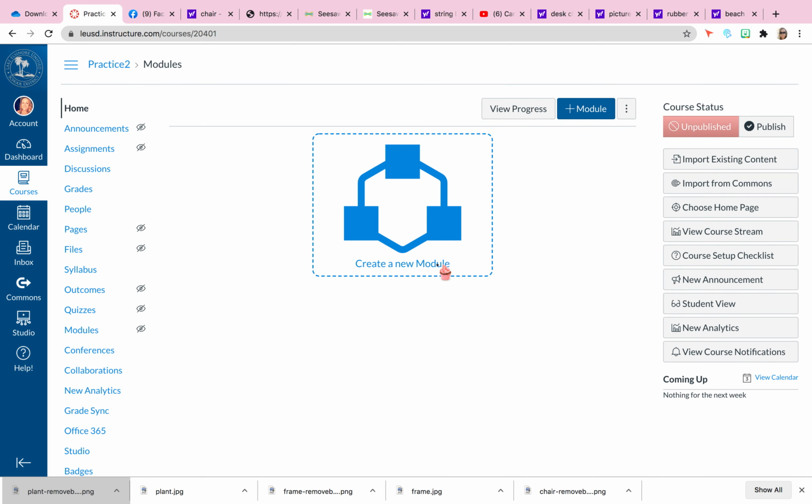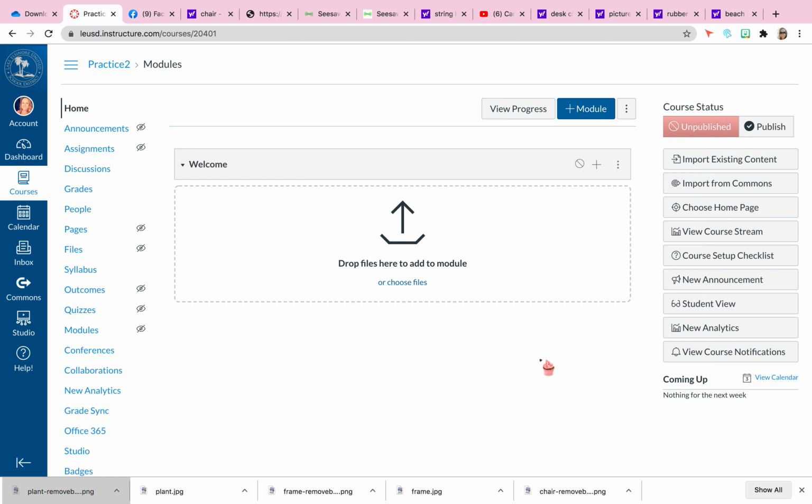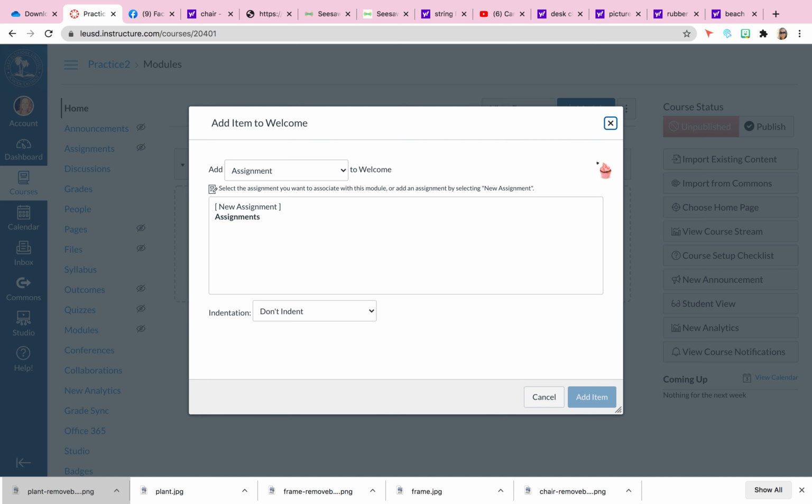Here we go. Now you need to create a new module. This new module, probably call this your welcome page. Just do welcome, add module. Okay, so then the first thing you want to do is add the plus sign right here.